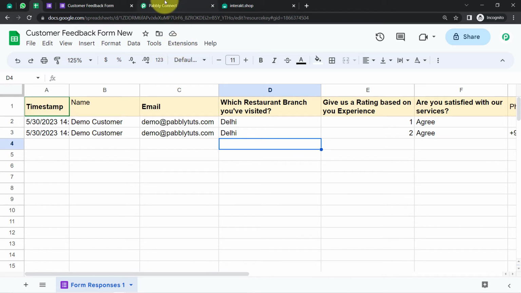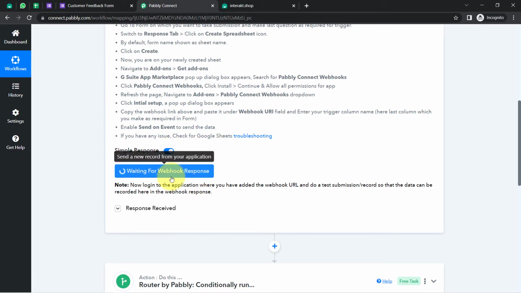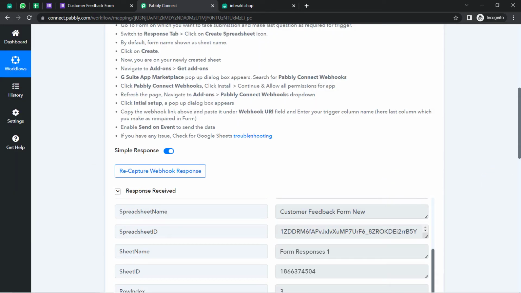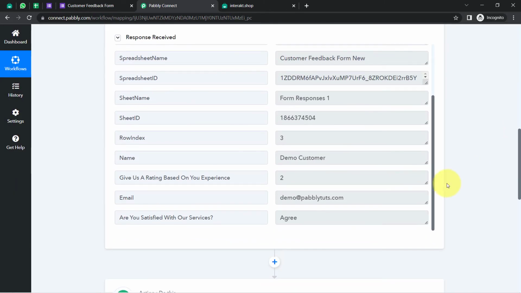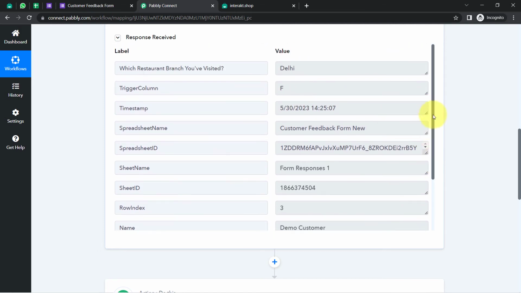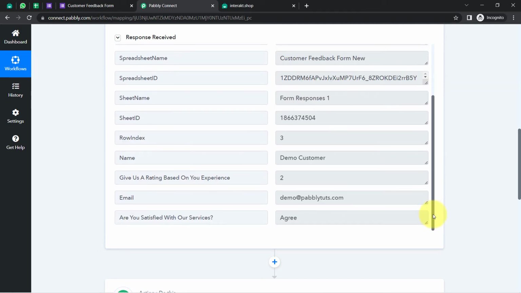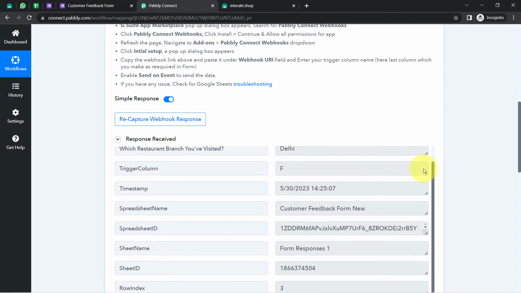Okay, so I am really expecting that the data will be received automatically, and here you can notice the data has already arrived, and this time we also have the phone number. Okay, so where is the phone number? I'll have to check. Well, the phone number is still not captured.